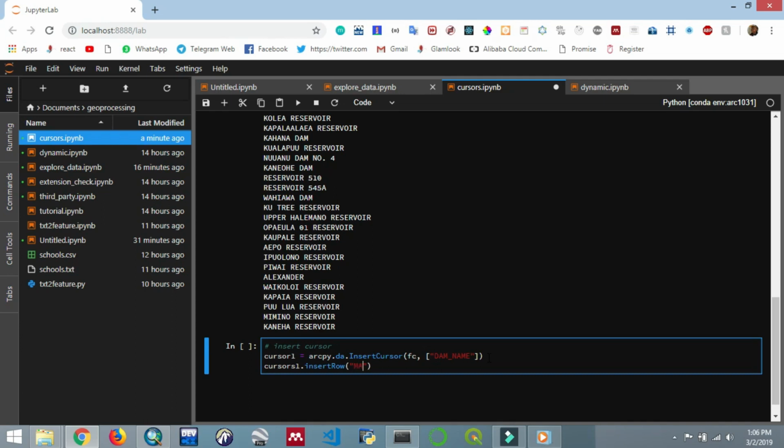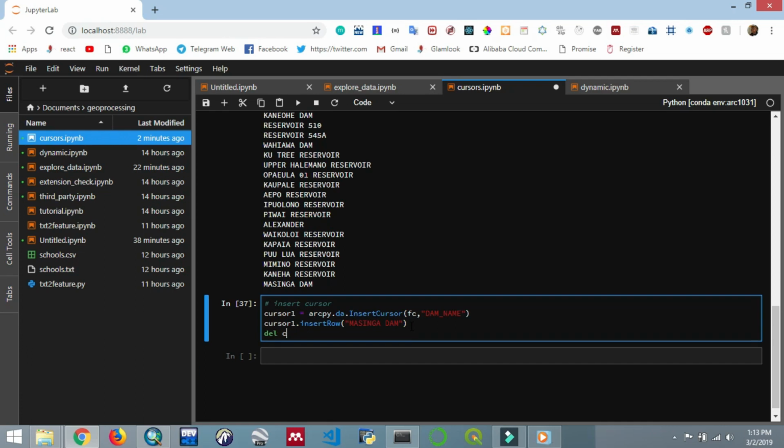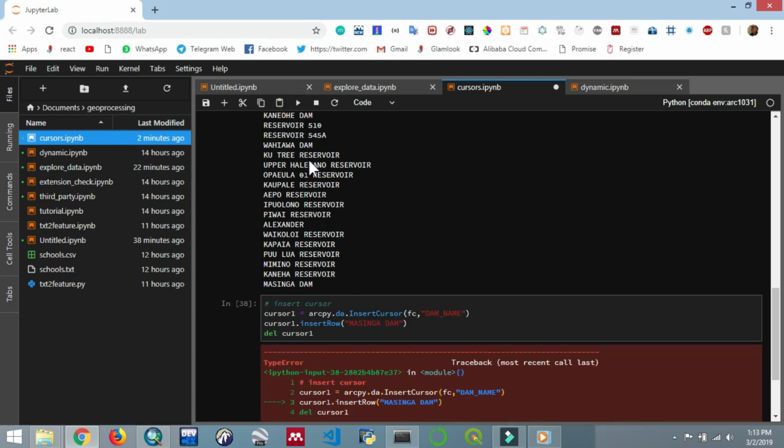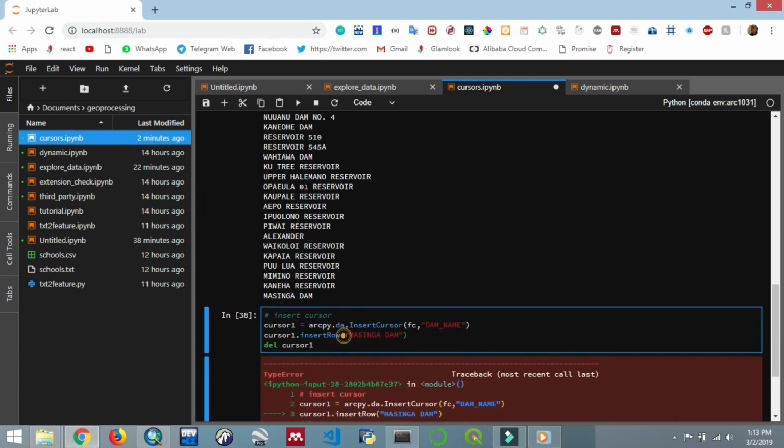Let us insert Masinga dam, and you're going to check if it exists, and then always remember to release the lock. So we're going to delete that, then run. So this one is supposed to be a list. So let me just fix this error quickly, then you can check out.